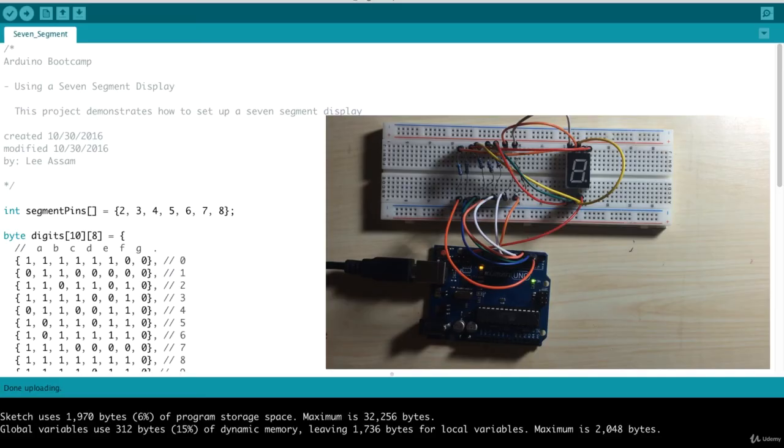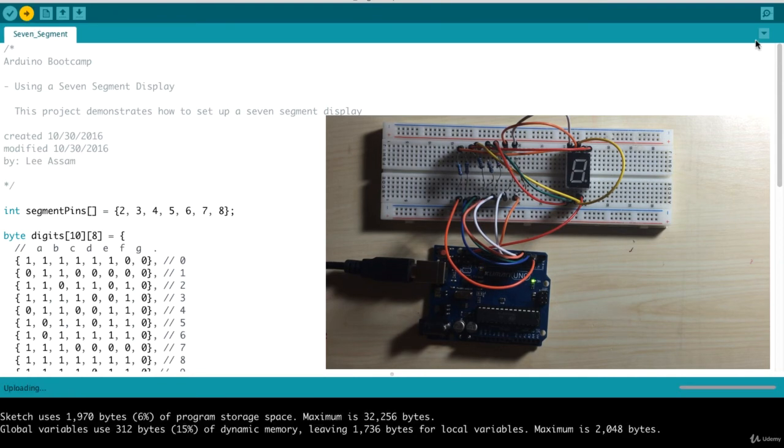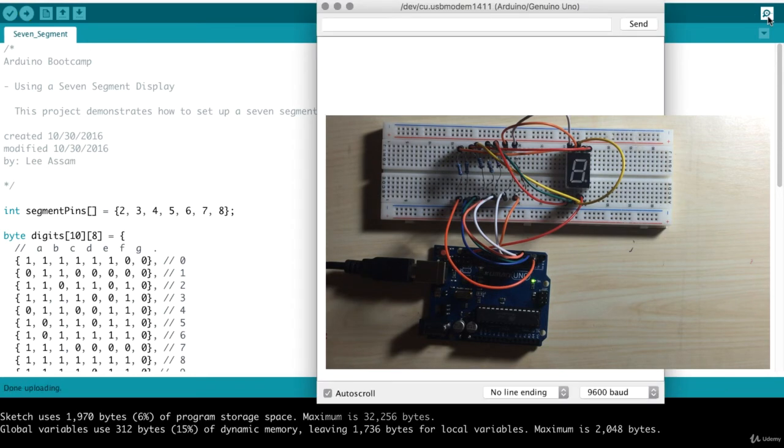Okay, let's go ahead and upload the code. While that's uploading, I'll open up the serial monitor. As you'll see, there's an instruction, enter a number between 0 and 9. So let's go ahead and start with 1. I'm going to enter 1 here, press enter. As you can see, 1 lights up on our 7-segment, and I'm going to cycle through.